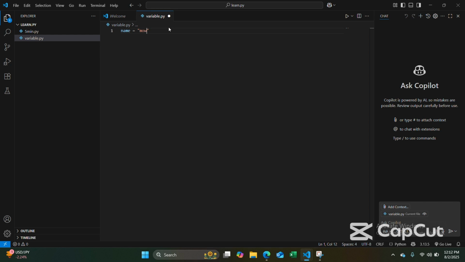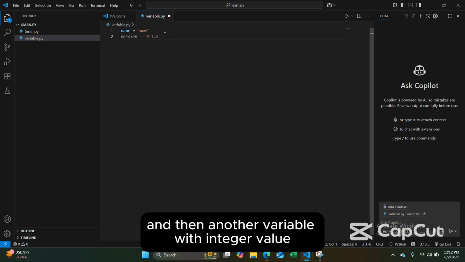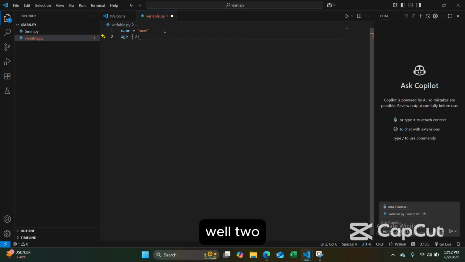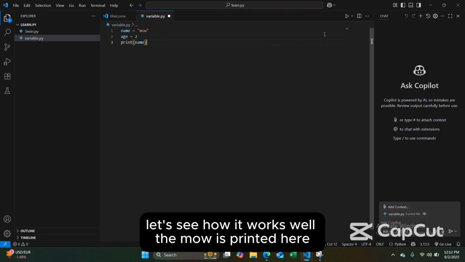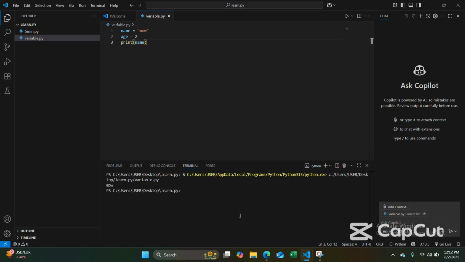Let's name it Mo. But Mo is my cat. And then another variable with integer value, age. Okay. Let's print it now. Mo is printed here, the string value.